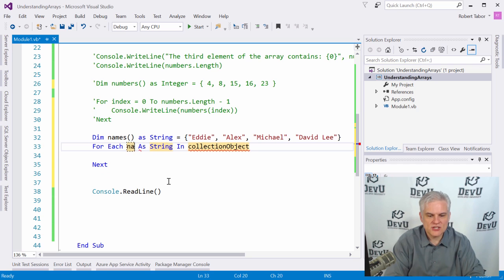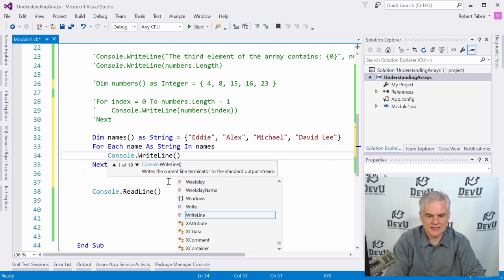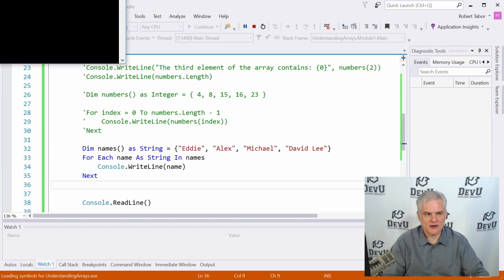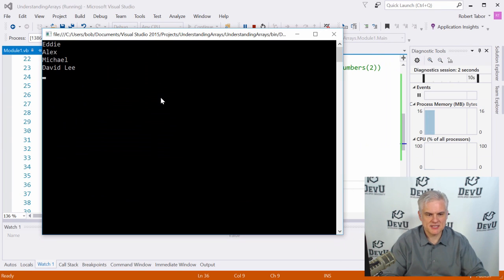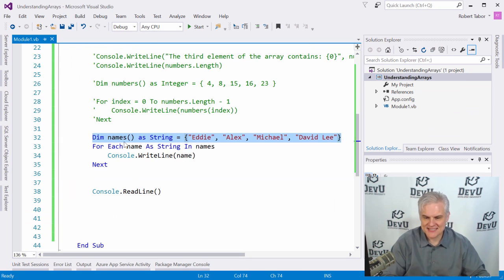So For Each name As String In names. All right, and then here we'll go Console.WriteLine name. And let's go ahead and run it and see our names printed out to screen. Now let me explain what just happened there. So here we create an array of names. There's going to be 4 elements in the array.